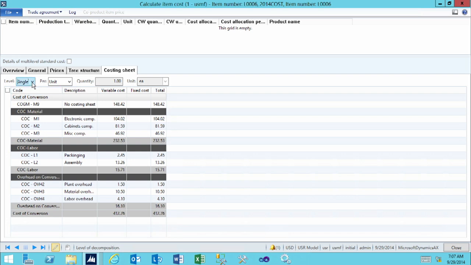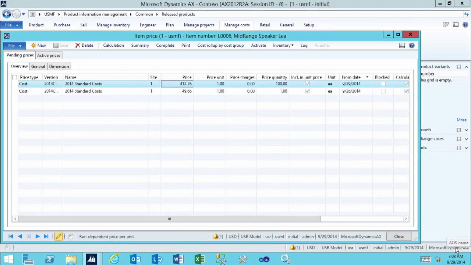Here, when you select to view the costing sheet, you can decide if you want to look at it in total, in single mode, or in multi-mode. You can also specify if you want to look at it per unit, per lot size, or based on a specified quantity. The lines of the costing sheet are created in the costing sheet form, and here the system rolls up the costs based on those costing sheet versions and categorizations that were created. When you're done, you can close the window.